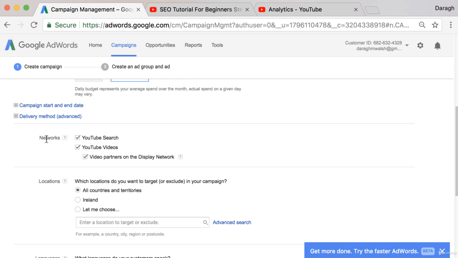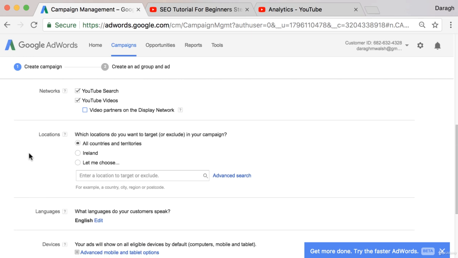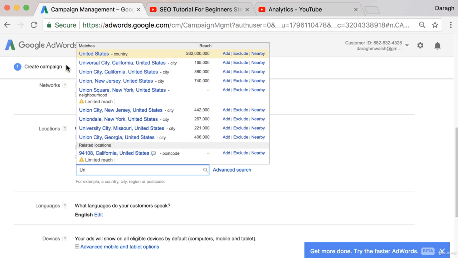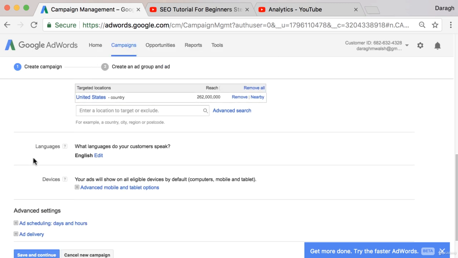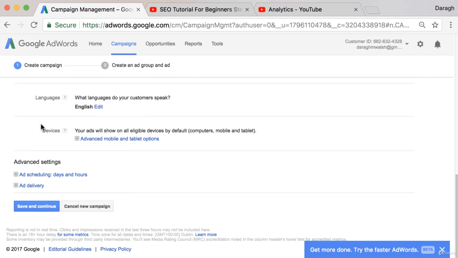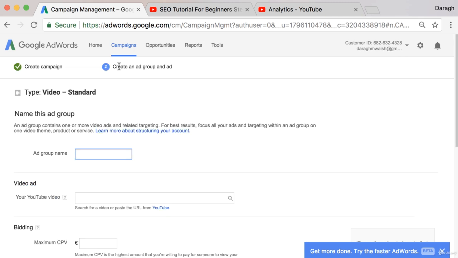In terms of where we want the ad to appear, for this particular ad, I just want it to appear on YouTube. So I can deselect that so it doesn't appear on any partner websites. Locations, you can set the location. I'm going to set it as the United States. You can set the language that you want it to appear in. English is fine for me. And then I can go ahead and just click Save and Continue.